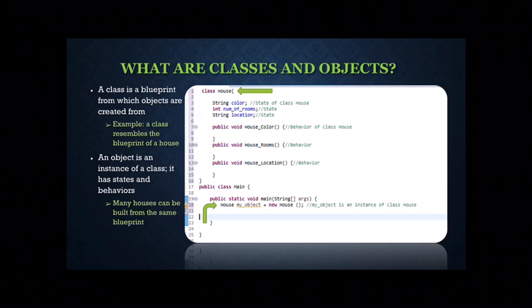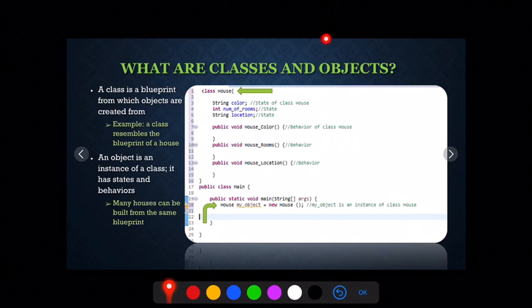And the first one that we'll be getting started with are classes and objects. A class is a blueprint from which objects are created. The example that I want you to think about is a blueprint. The blueprint of a house resembles a class. And an object is an instance of a class.